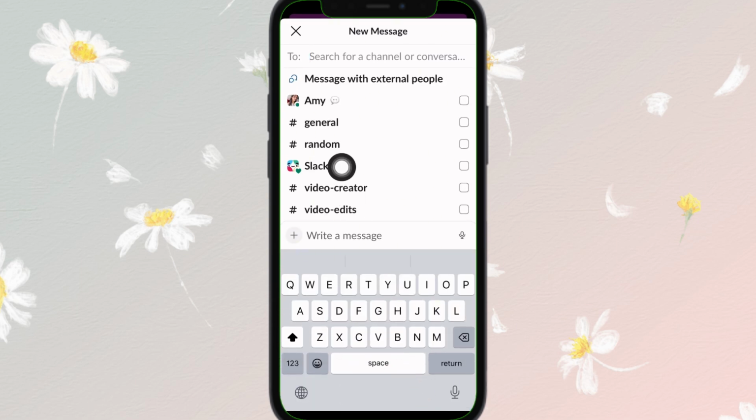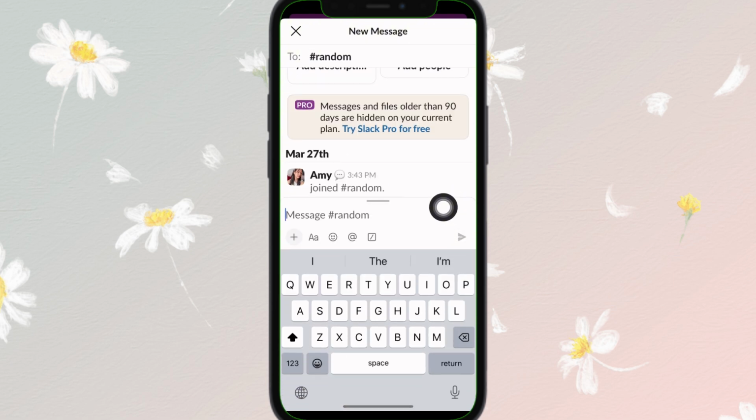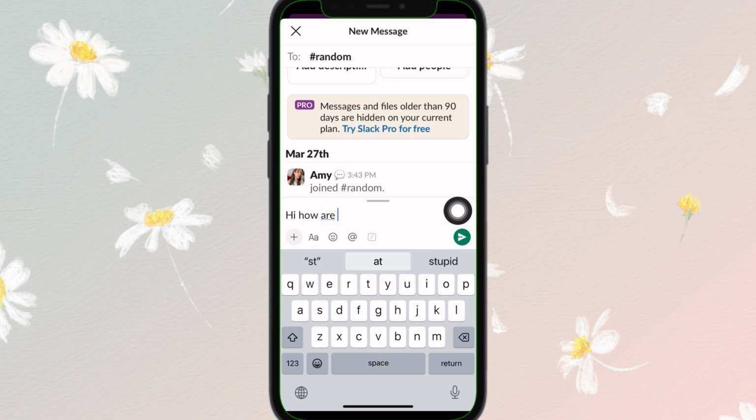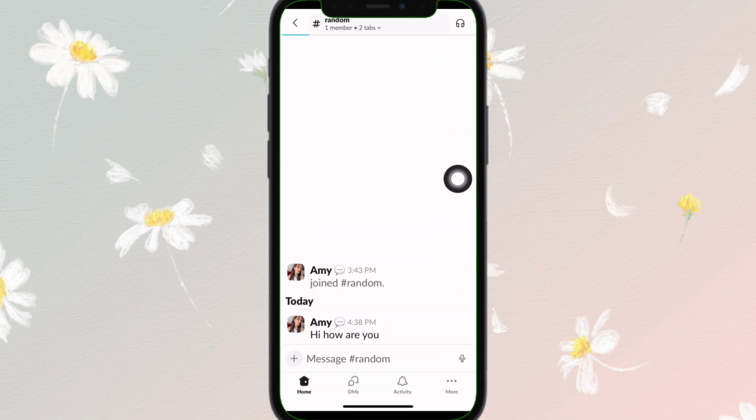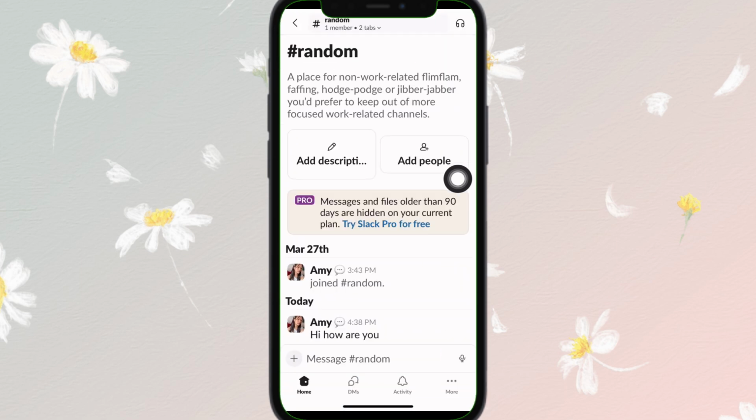Tap on it. Now simply search for the channel or conversation you would like to send to. Just like this. Now simply type a random message. Just like this. Then tap on the send button. And now you can see the message has been sent. So that's it. This is how you can send a message in Slack.